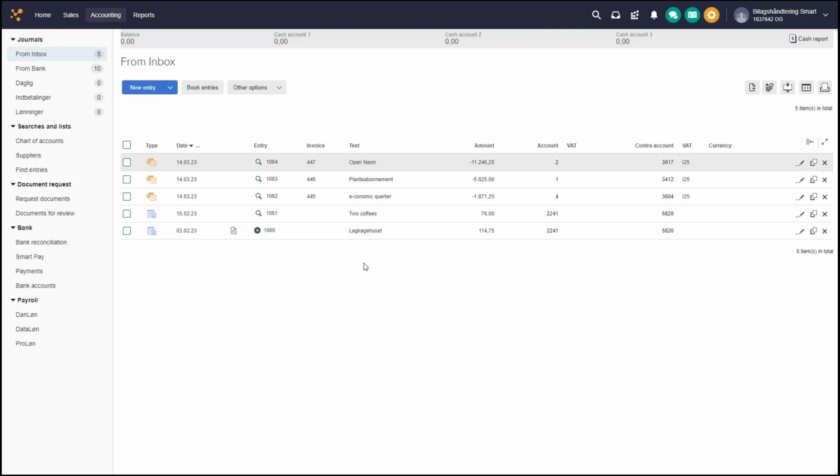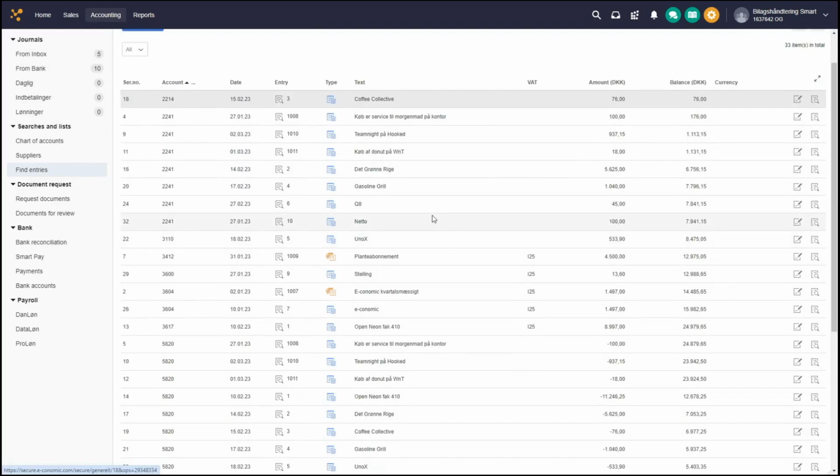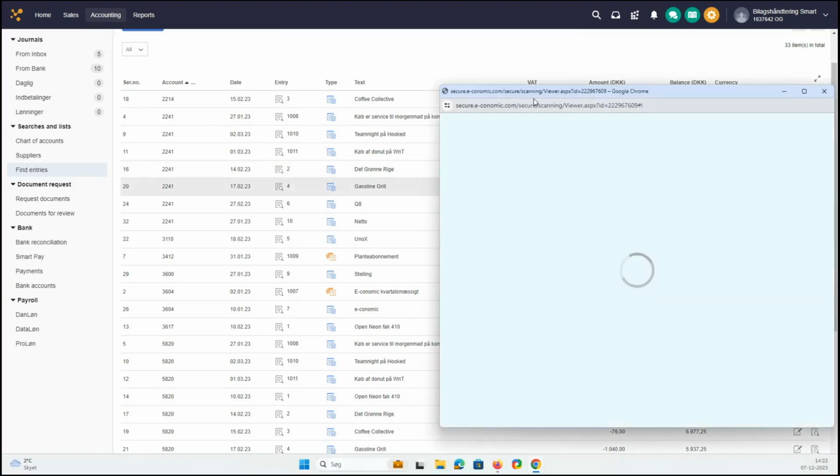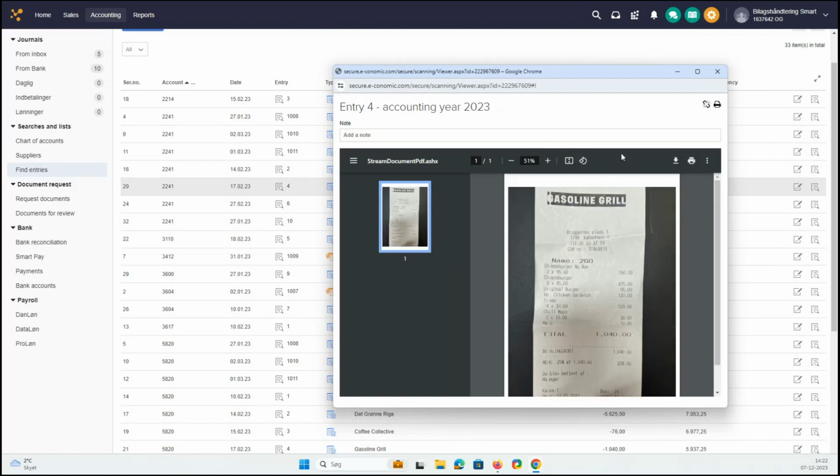You can find them many different places here in e-conomic. You can find them in the accounting here, searches and lists, and then find entries. So the entries that I'm showing now are the entries that already have been booked. So it's not these journal entries up here or these draft entries in the journal. So I'll just press OK. Then we can see here I might have something called gasoline grill. I can press here show document, and then I actually get to see the document. Just turn it a bit like that.